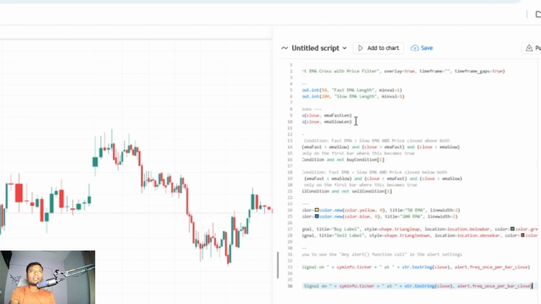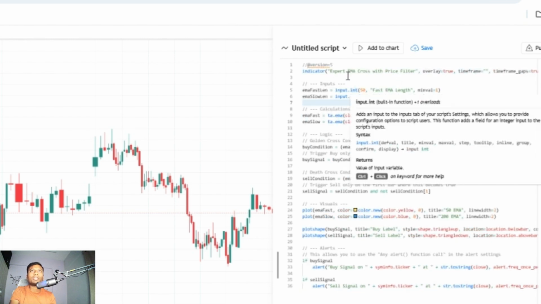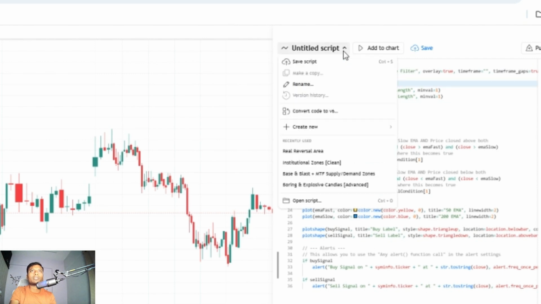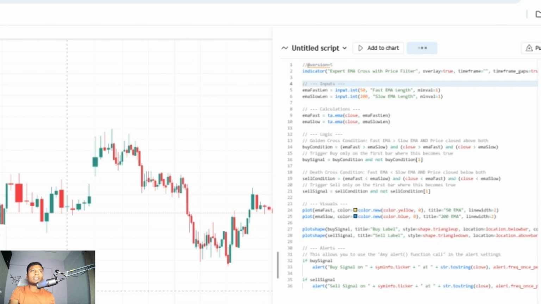Whatever code that is generated by our Gemini, which is an AI assistant. So we have generated the code using an AI assistant. I just copied it and came here, and I'm just pasting my code here. So here you can give your naming convention, whatever name you wanted to give. Here it is giving "expert EMA crossover with price filter". So I can give whatever name I wanted to give. I will rename this to 50/200 EMA crossover. So I'll just click on save.